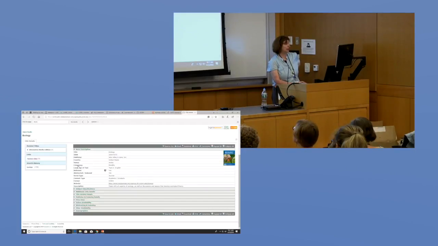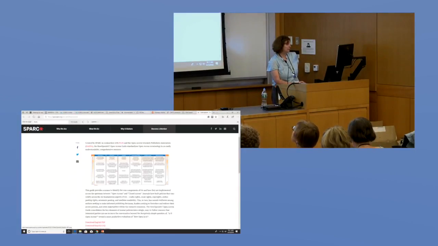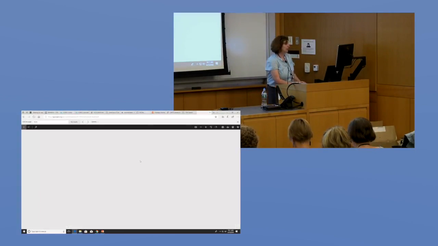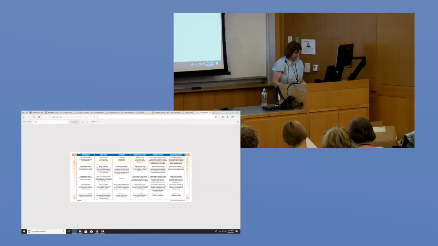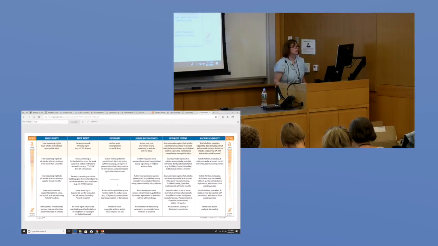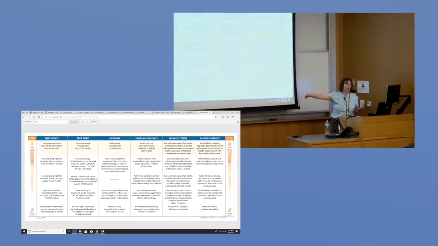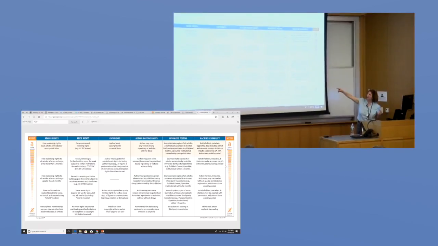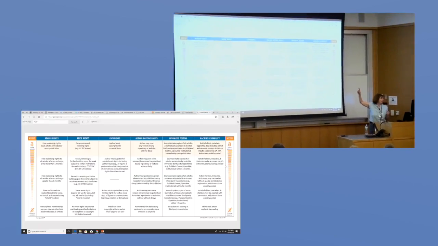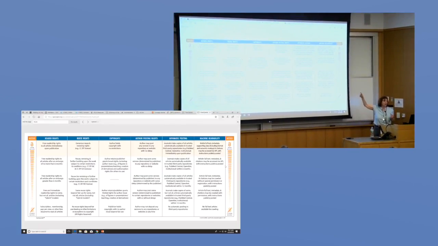SPARC has a really good site called How Open Is It? Let me download it and make it big. So this is a chart that shows you the breadth of potential openness. From the bottom, closed traditional access, to the top, as open as it can get, and then you have categories about reader rights, reuse rights, copyright, etc.